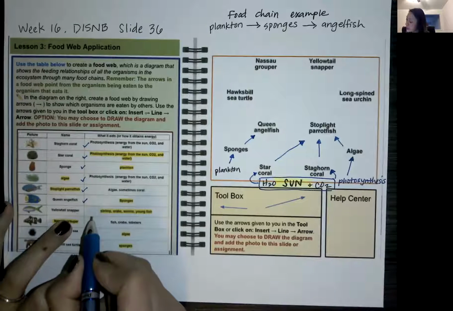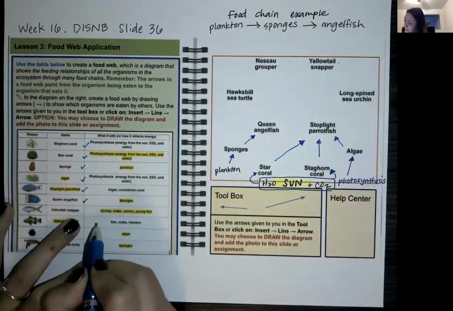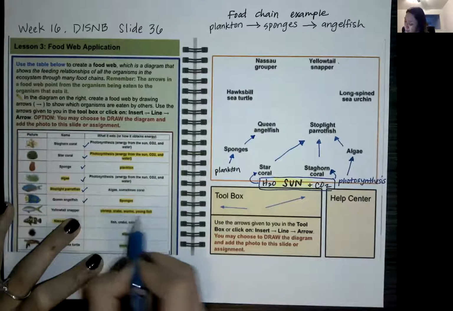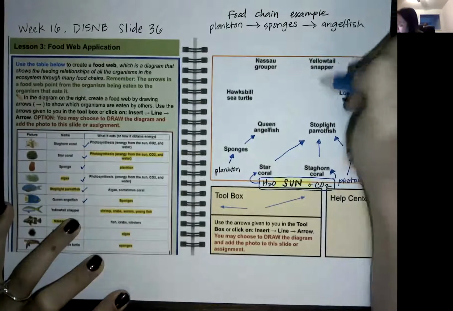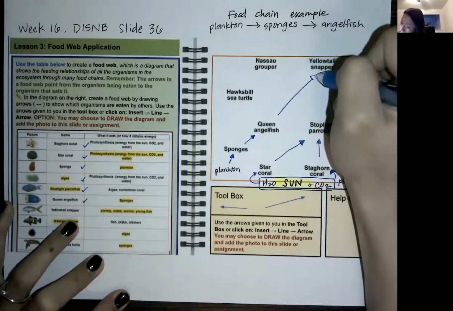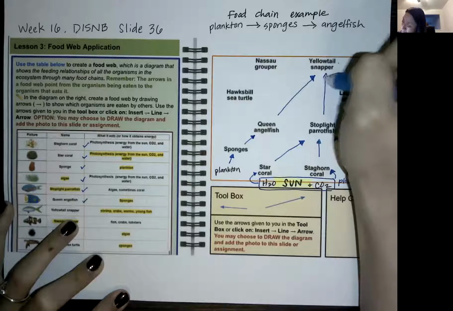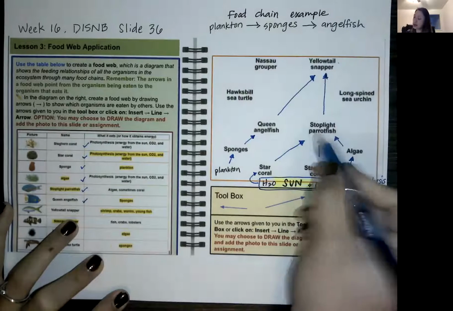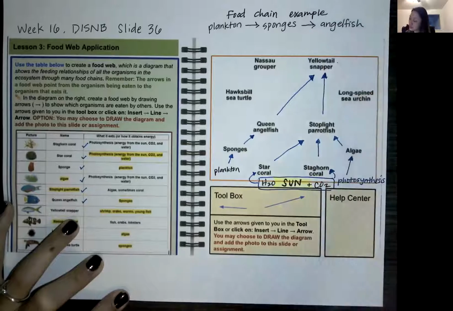Then we have the yellowtail snapper up here. The yellowtail snapper eats shrimp, crabs, worms, and young fish. So based on what we have in this diagram, it can eat the younger fish of the queen angelfish and the stoplight parrotfish. If you want, you can add more organisms to this diagram, but you don't need to, in the same way that we did plankton and photosynthesis.